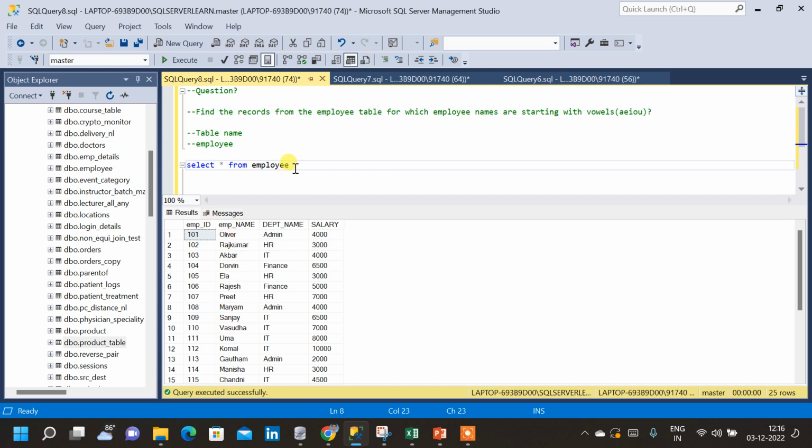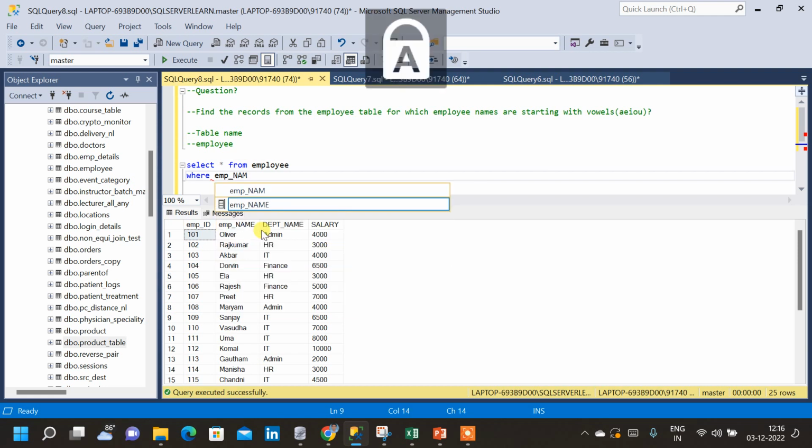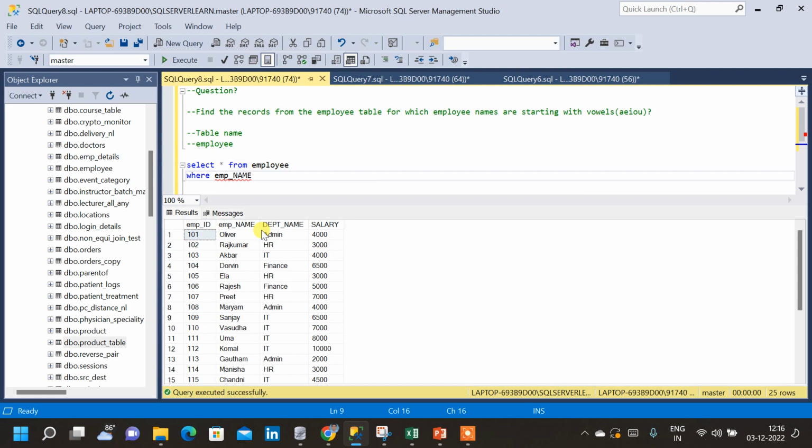So we will be using a where clause here. Basically the operation going to happen here is filtering. So after this select clause we are going to write a where clause, and the filtering is based on employee names. Now we will use the employee name column. Here we only have to consider the first letter of each employee name.